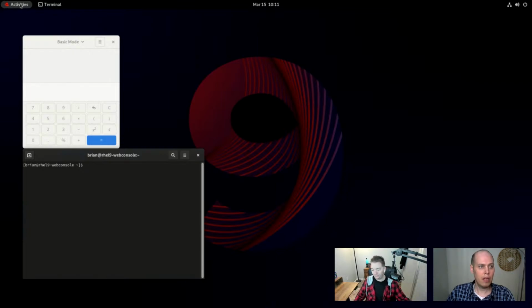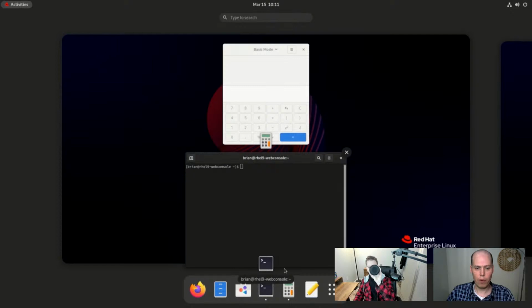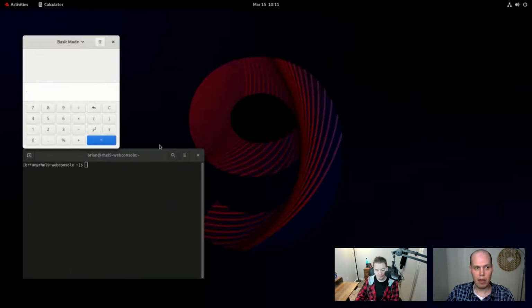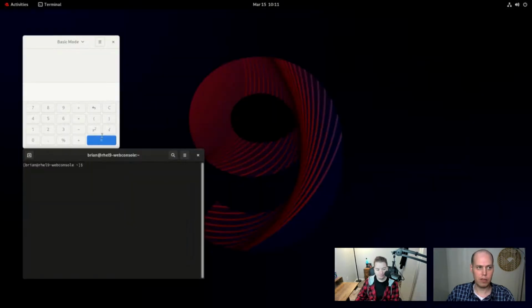Definitely. And so one other thing I want to point out is you'll notice, right now I have a calculator and terminal open. You'll notice there's a little dot below those now in the dash. That just indicates that these are running. And so if I now go to the dock and left click on calculator, it's going to bring the calculator into focus. Likewise, if I click on terminal, it brings that into focus.